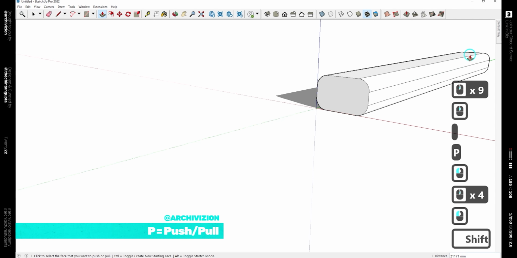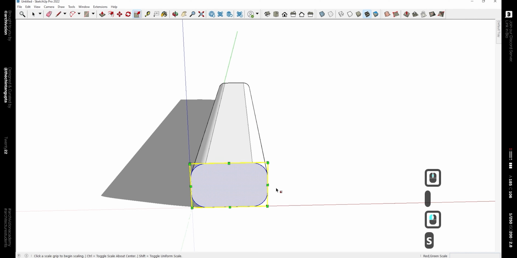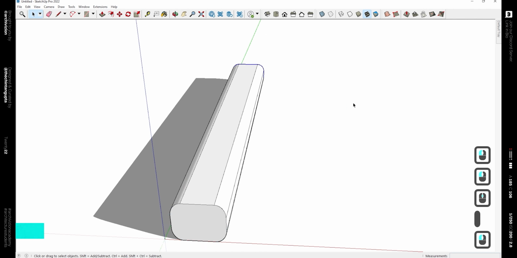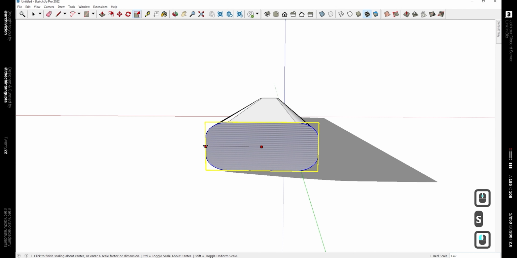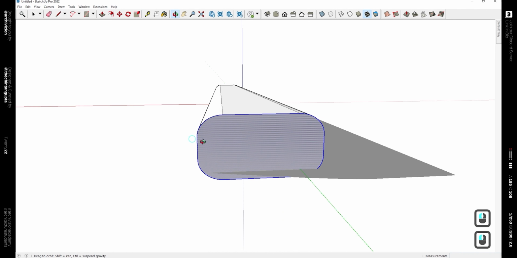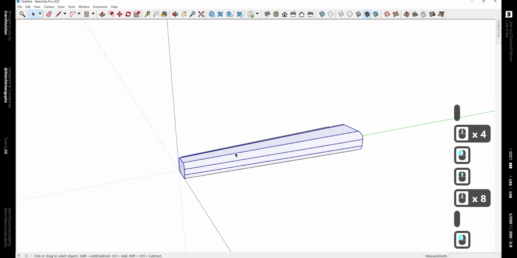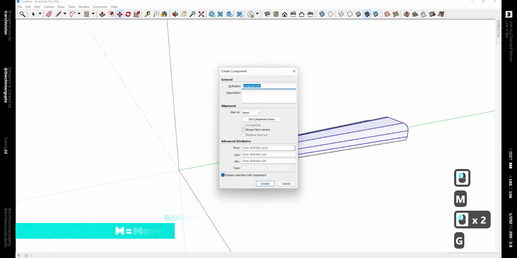Then use the push pull tool to push it through like this. Next we need to select this face and scale it up using the S key, and select this face and scale it up. This should be okay, and scale it diagonally as well. Now select it all and move it to the side by pressing the M key.